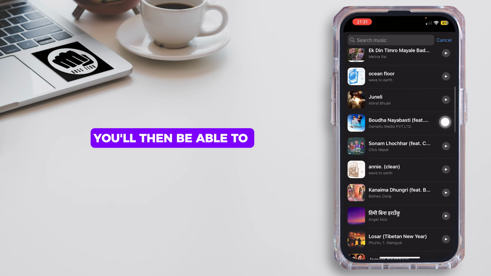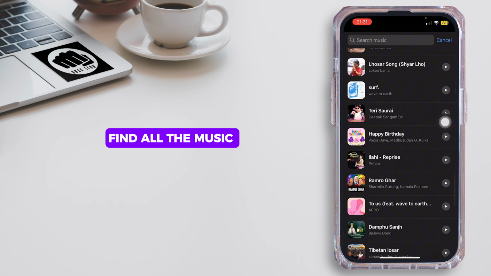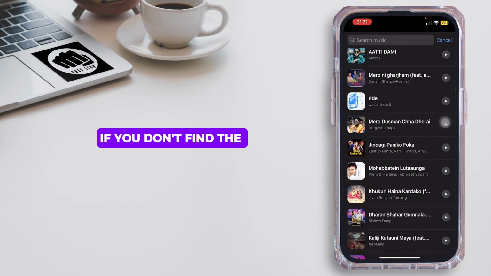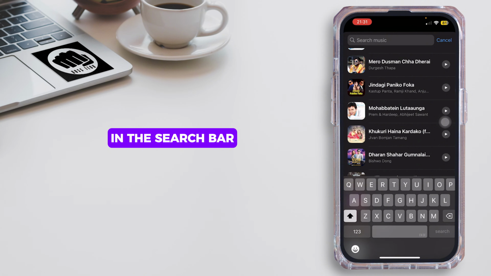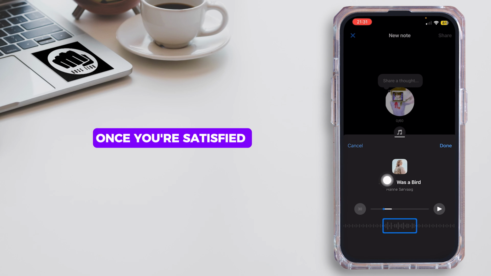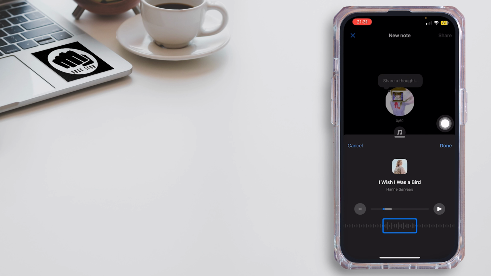From here, you'll then be able to find all the music available in Messenger. If you don't find the one that you like, you can even go ahead and search for your music in the search bar. Once you are done, go ahead and select it. And once you're satisfied, tap on done.